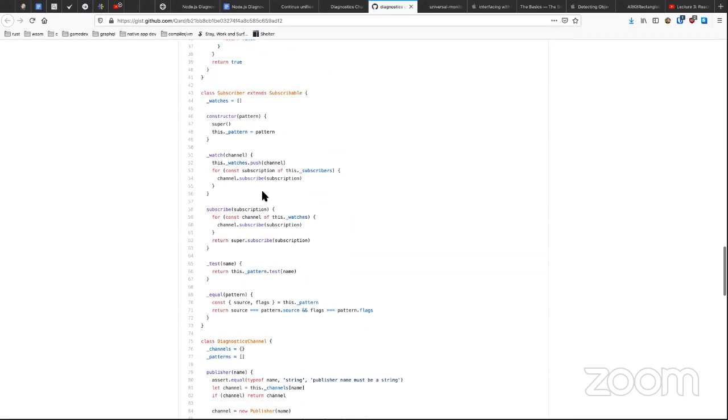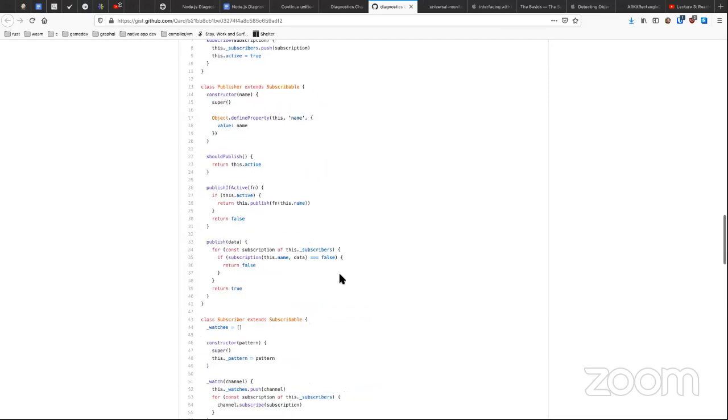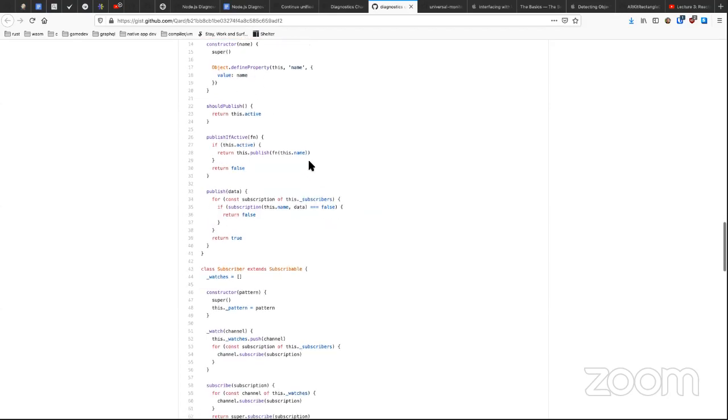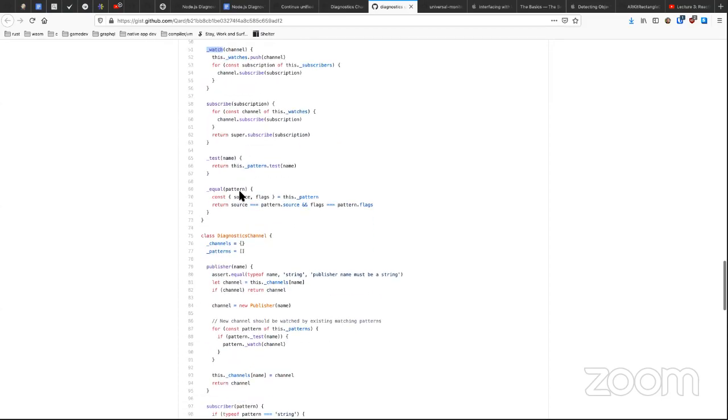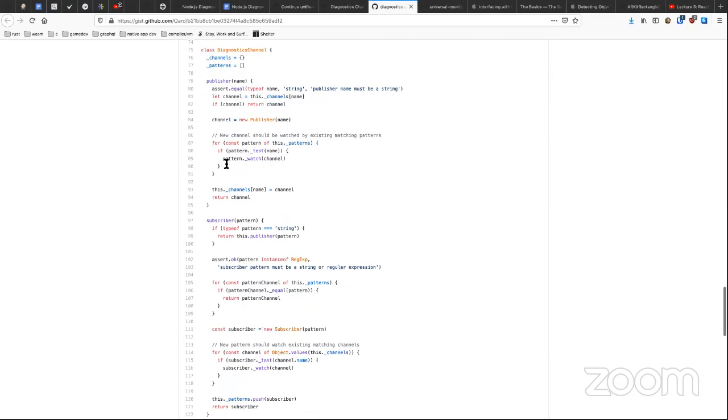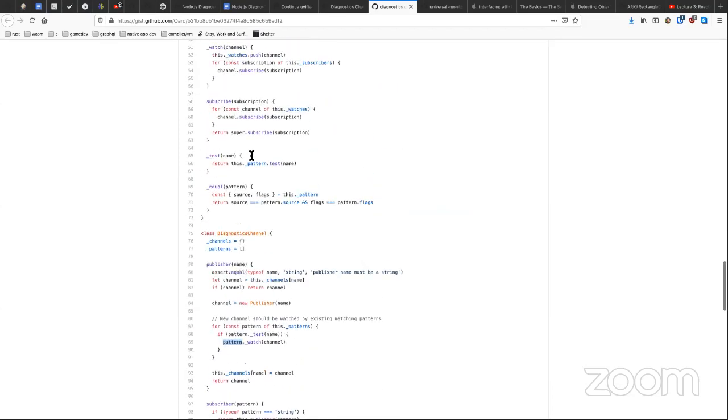And that's what this lets you do: whenever a publisher with a new name comes into being, the subscriber will be notified about it with this watch method, and it'll subscribe to it. But in here it does this pattern test, so it just tests the regex. Does this match? If so, then watch.